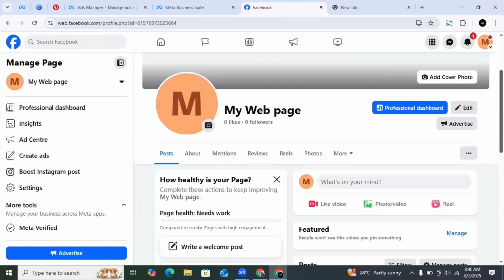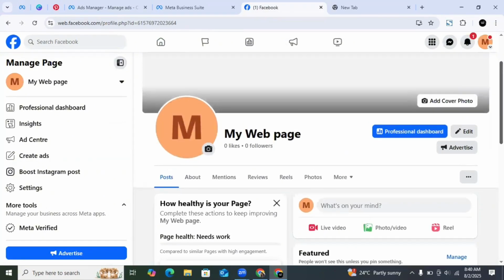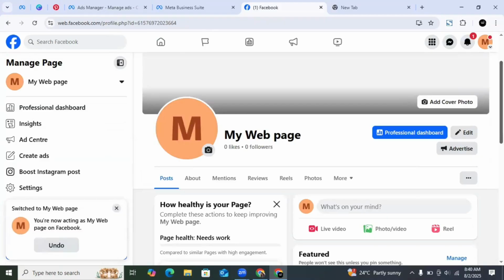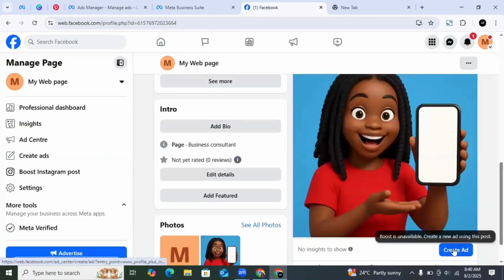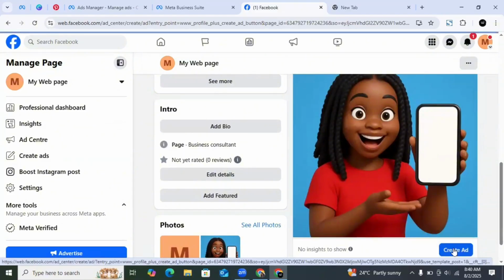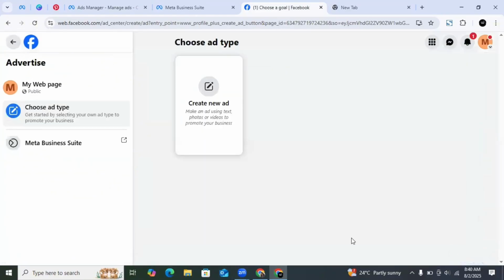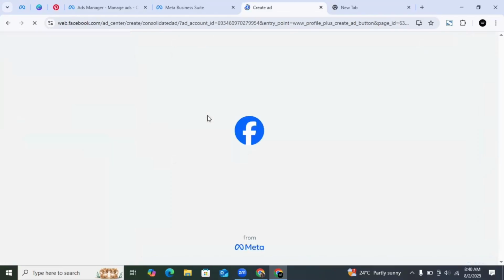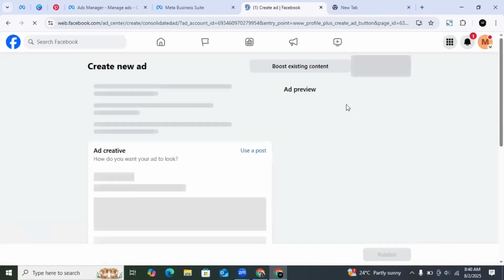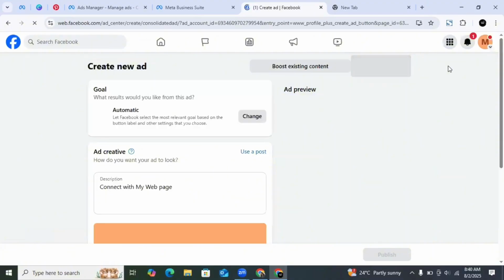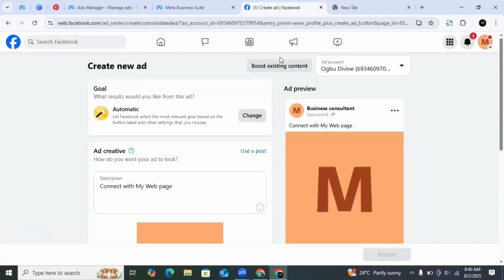and then come to where you have, if you want to advertise the entire page, that's okay. But if you want to advertise a single post, say for instance this particular one, just click on create ad and then click on create new ad. So what I simply want to show you is how to switch ads accounts, right? So you're going to come to where you have ad accounts.